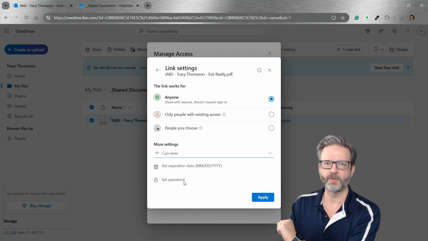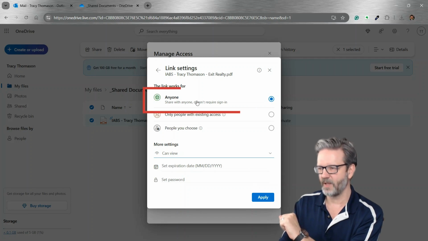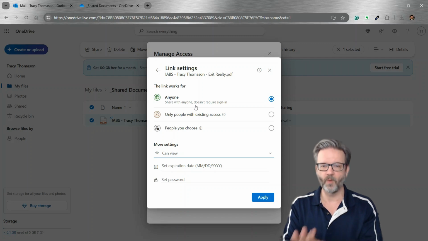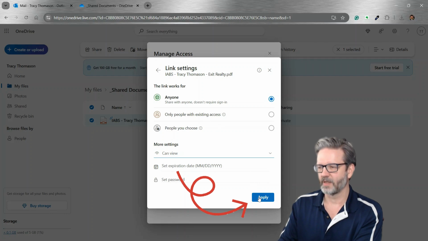So I clicked on the option for can view, and here it says anyone. Does not require a sign in. That's exactly what we want. We don't want anyone to have to sign in to get this document. And I will click apply.